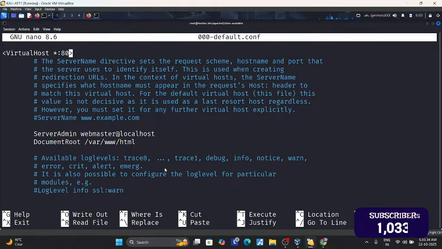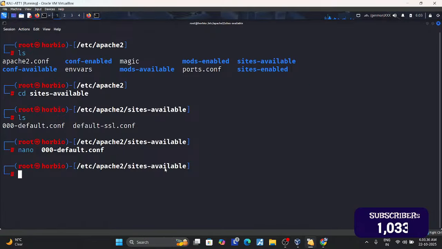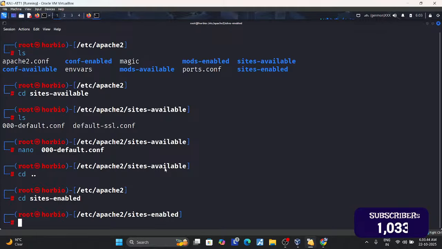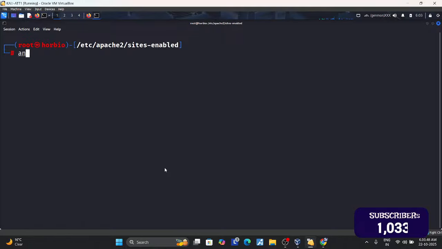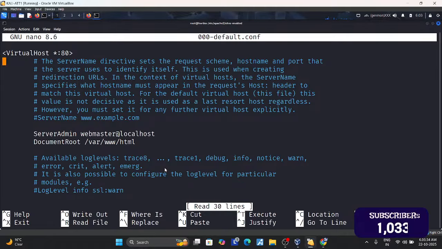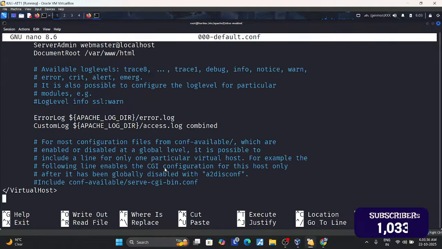And next, let's see the other files. Just type here, move to another directory, cd sites-enabled, now ls, now nano 000-default.conf. So it's the same.